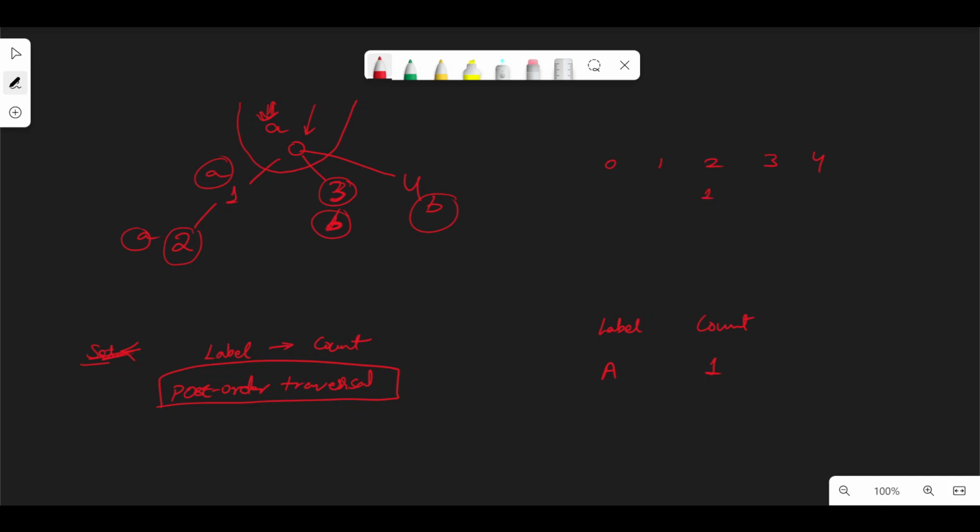And then it goes to 1. 1 will say, hey, I am A. It will increment the count of A to 2, and for 1, it will return whatever A's count is, so 2. And then we go to other children of 0. We go to 3. 3 is B, so B's count increments to 1. This 3 did not have any children, so 3 will return 1.